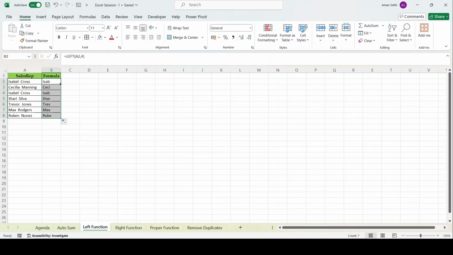So when you drag, for dragging, there is a shortcut here. When you go to the bottom right corner of this cell, this plus sign comes, right? And you need to double click here, and it will automatically drag the formula to the last cell of the row, till where the data is already there, right? In this case, it's the 8th row, so it dragged up to the 8th cell, right? So yeah, and here we are done with the left function.